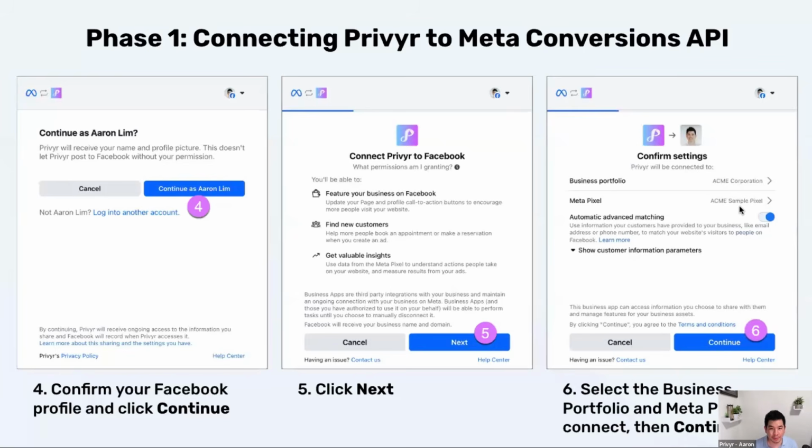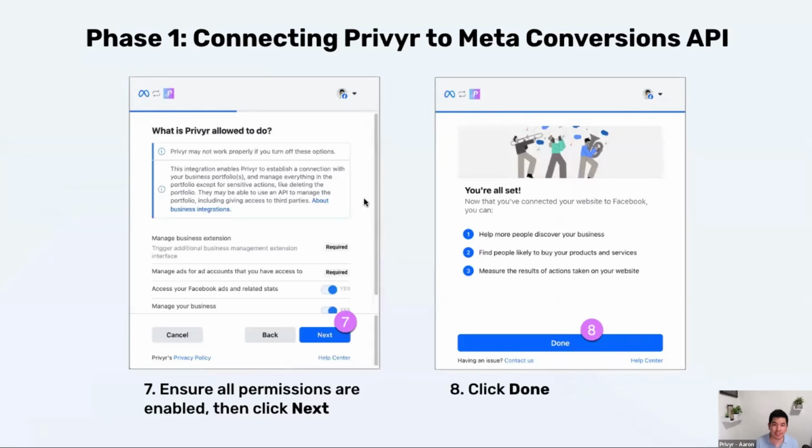Next, you'll be prompted to confirm permissions. So just make sure everything is on. It's already on by default. Just click next. And then after that, you'll see the success screen and click done. So that's really all the setup that's required for phase one of connecting Meta Conversions API to Privyr.